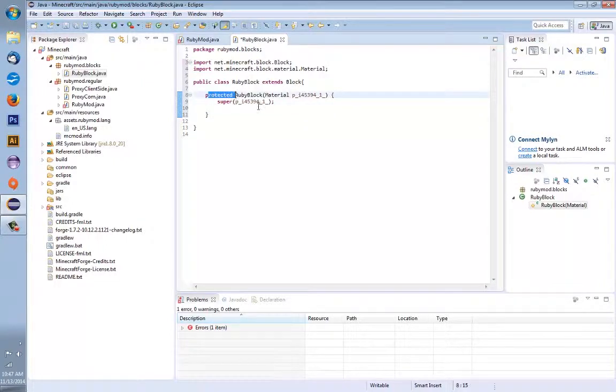No, we have to change this to public. So this will be public RubyBlock, and instead of all this stuff we'll type int I, and there we go. Perfect. So remember to change protected to public and add int I in there.